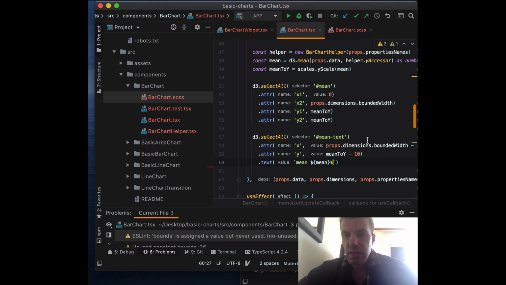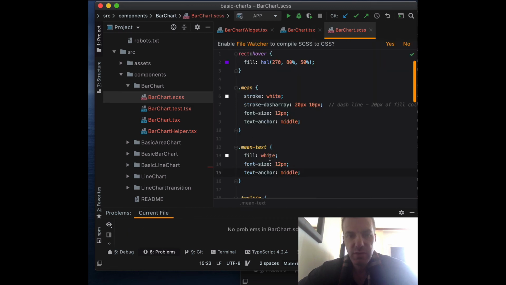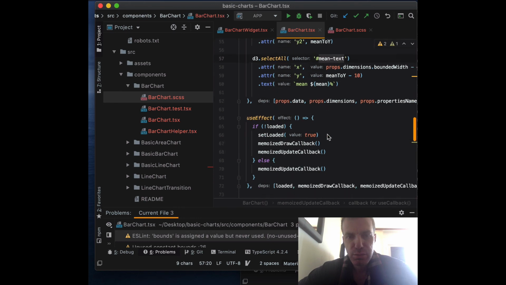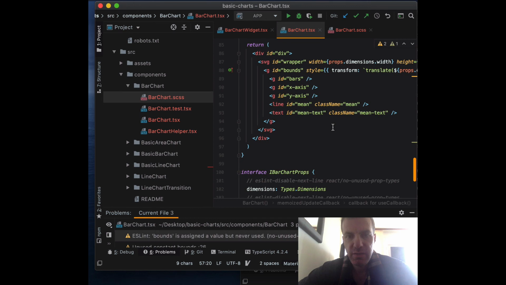And then in terms of the fill and other properties, I already set it for us at the bar chart SAS. So you can see we have a fill of white, font size of 12, and we want the text anchor set to the middle. And we also need to make sure that our element has the class. Okay, so set the element class to mean text.